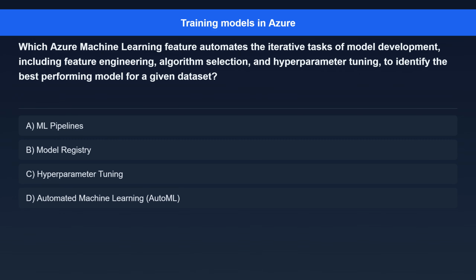Question 3. Which Azure machine learning feature automates the iterative tasks of model development, including feature engineering, algorithm selection, and hyperparameter tuning, to identify the best performing model for a given dataset? Option A, ML pipelines. Option B, model registry. Option C, hyperparameter tuning. Option D, automated machine learning, AutoML.